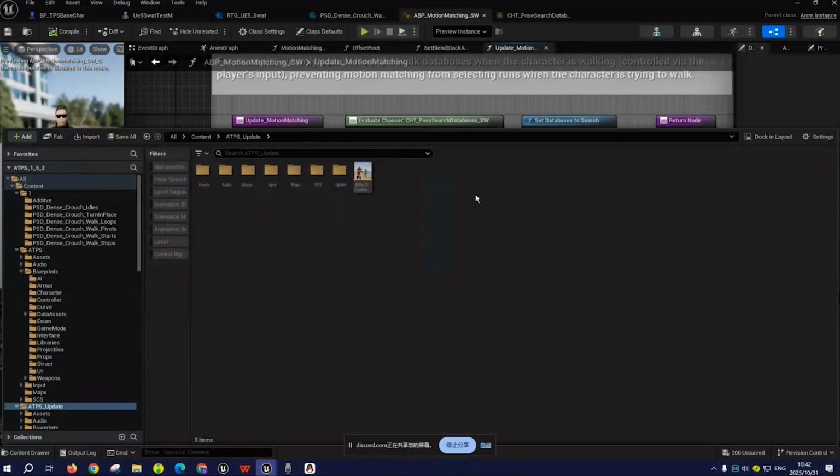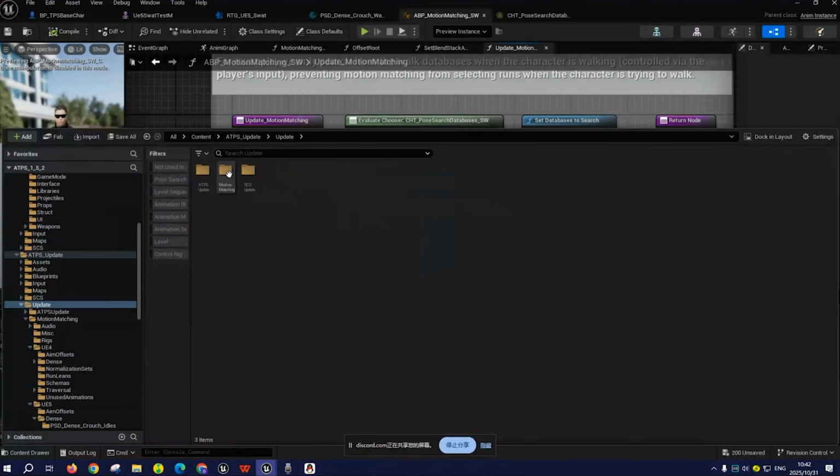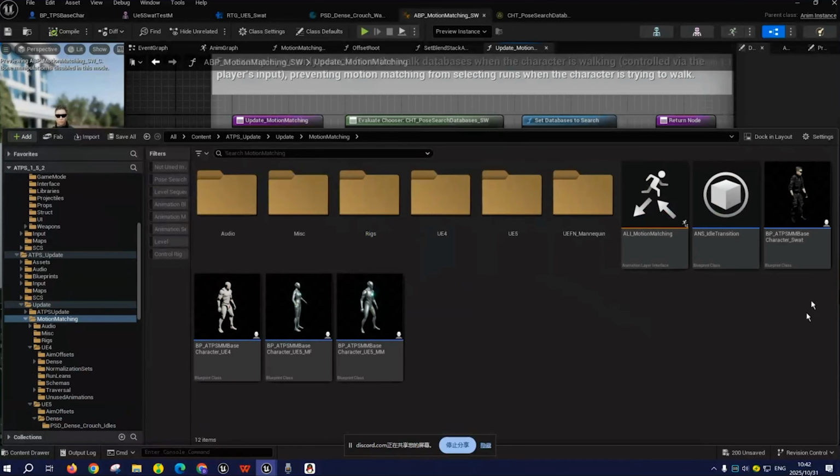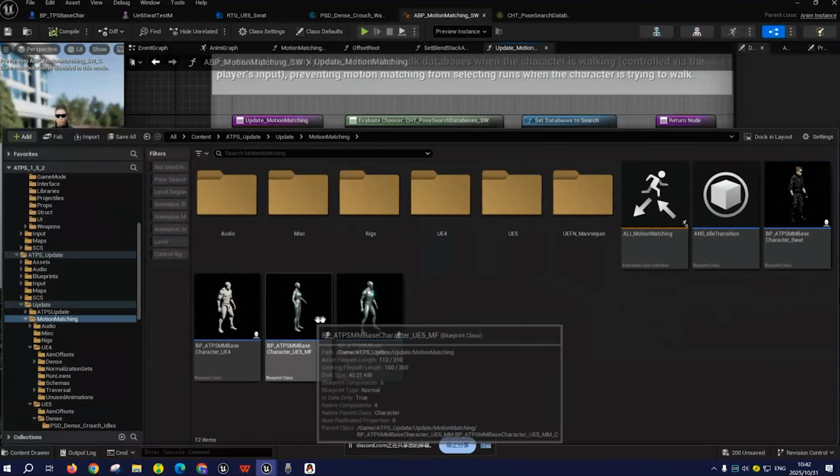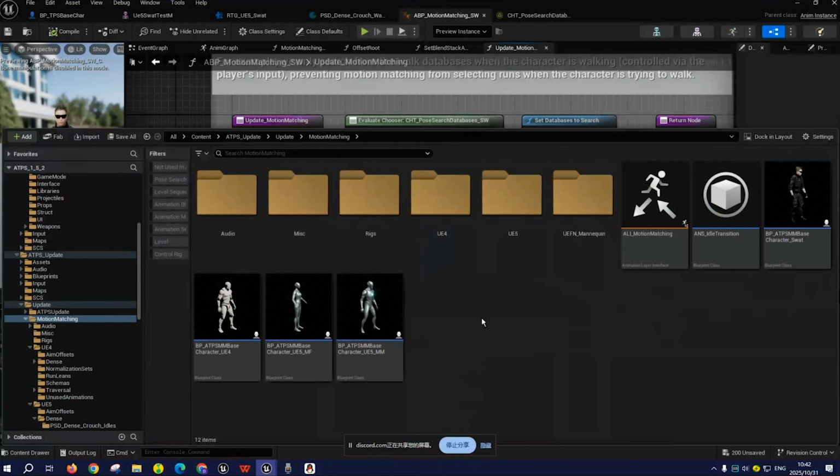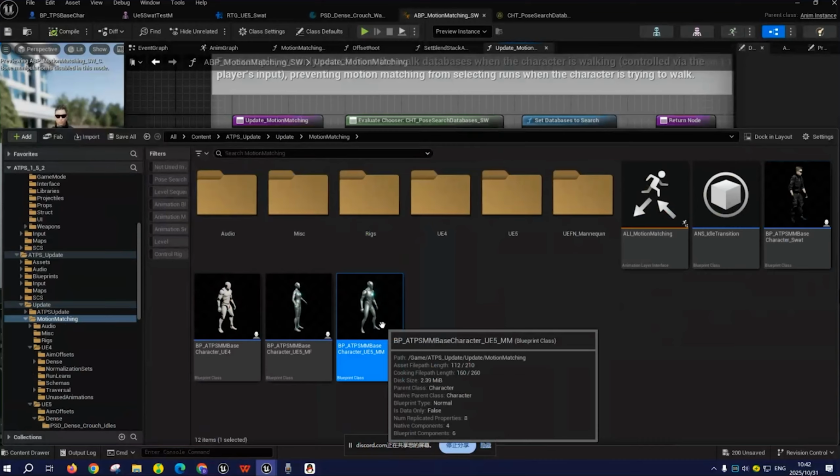So let's go to ATPS update, and we want to go to motion matching. In here, I already created one, but let's start one from scratch. Okay, so this ATPS base character underscore UE5, this one is the new base character. As you can see, it's parented to character class.